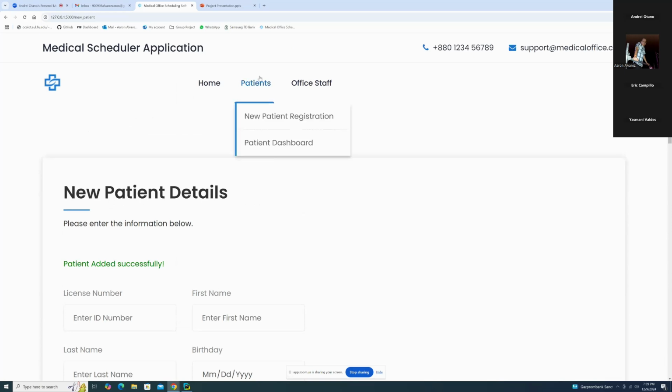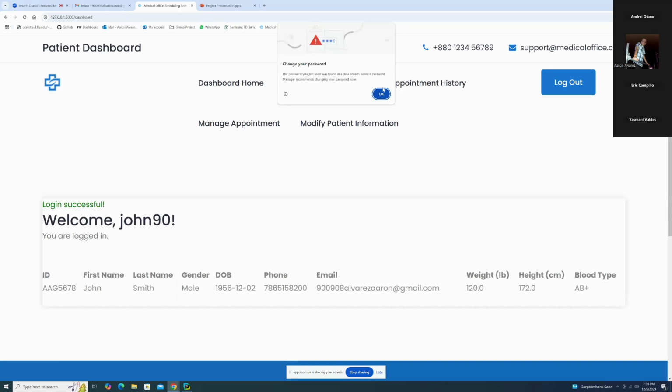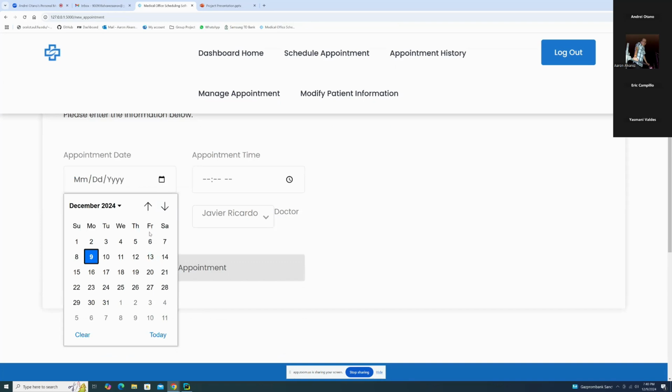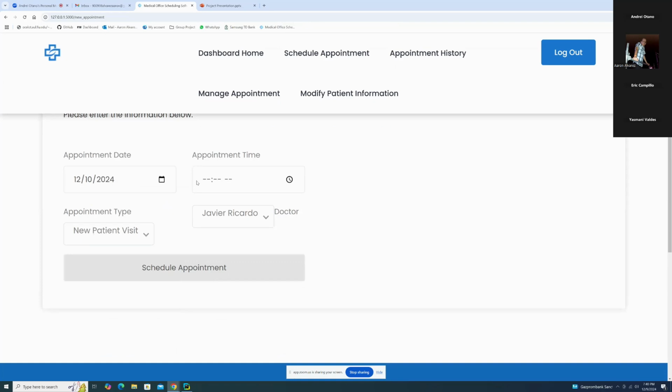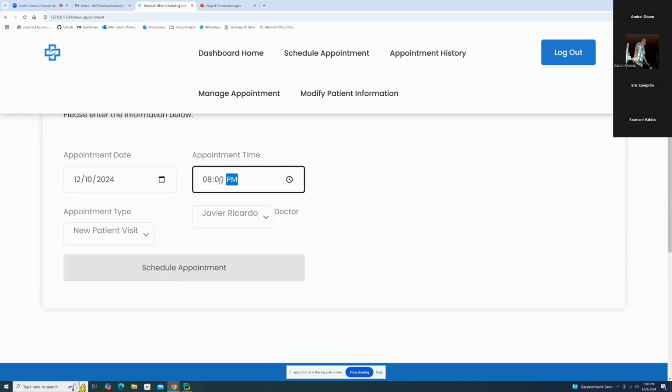Patient added successfully. So once the patient is registered, he can go to the patient dashboard, enter username and password, and log in. So let's ignore this message. This is the patient dashboard where you're going to see all the personal information: ID, first name, last name, and so on. The first thing is schedule appointment. When you go to schedule appointment, you select the date the patient wants to schedule the appointment. Let's just choose tomorrow. And then for appointment time, let's select 8 a.m.